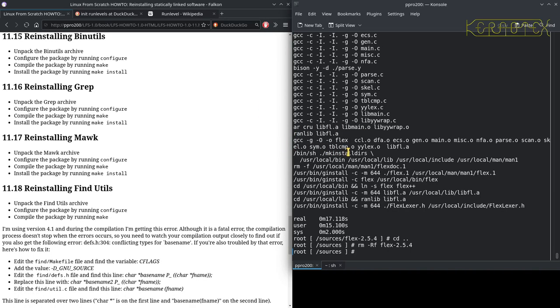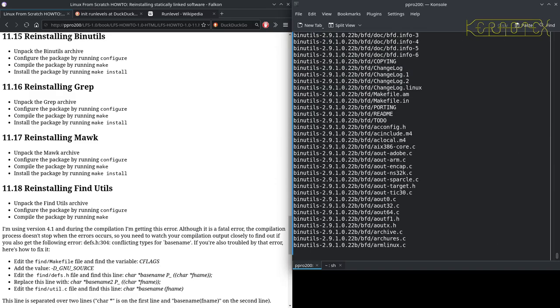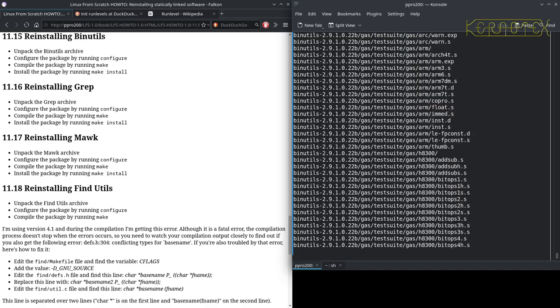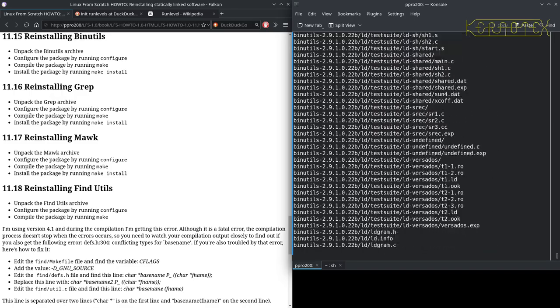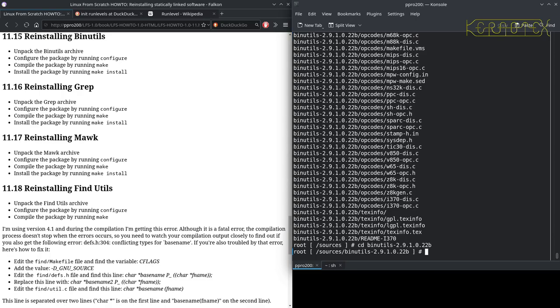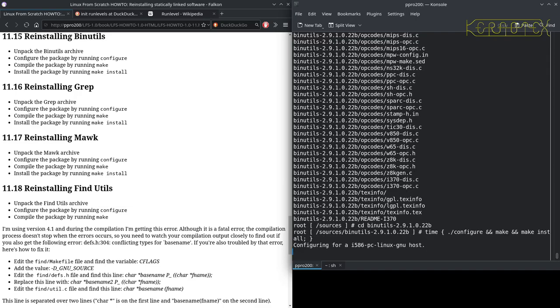So now we're on to binutils. Again, we've got this same configure, make, make install.